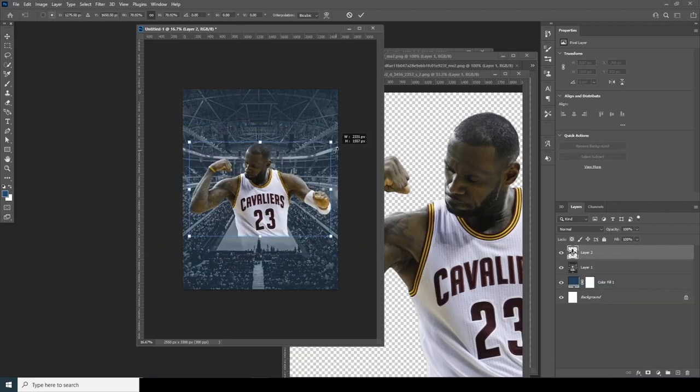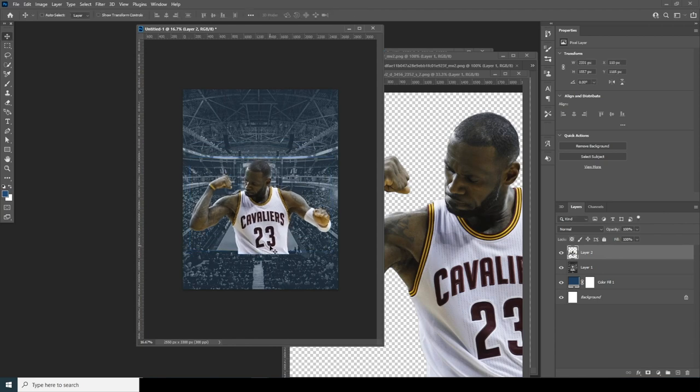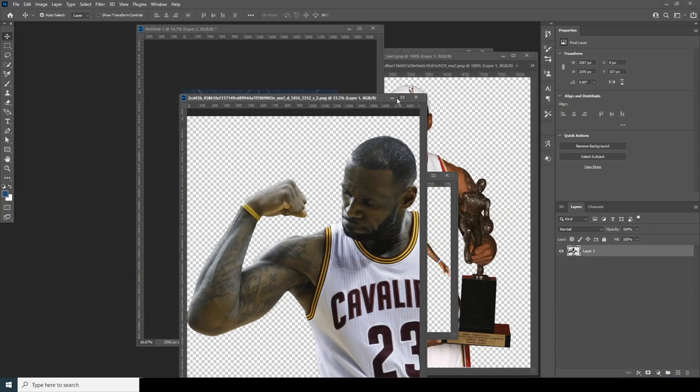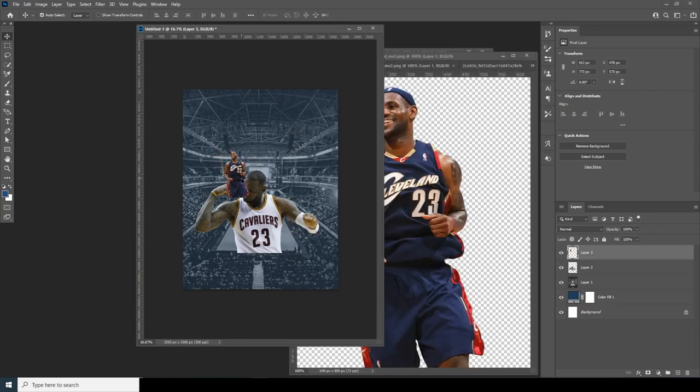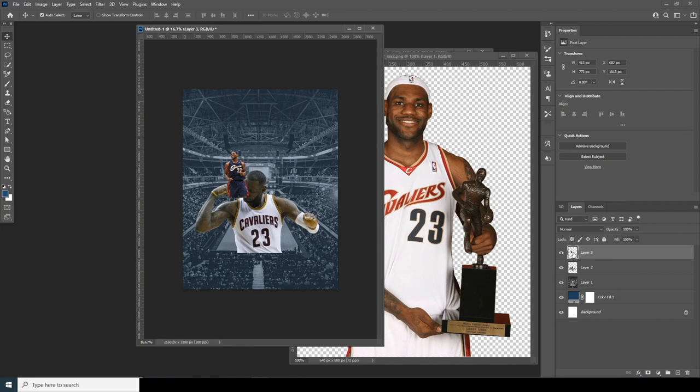Control T, let's make it a little smaller. Let's keep it right over here. Let's make it a little smaller. Yep, something like that. And let's minimize this one, and let's see which one. Let's drag and drop this image right over here, and let's minimize this one too, and let's do some arrangement. Let's drag and drop this layer under this layer too. Control T, let's make it a little bigger. Maybe let's add some rotation too. Yep, I think this looks good to me.